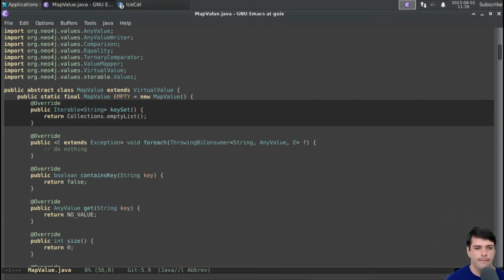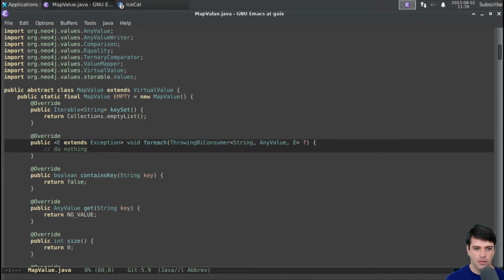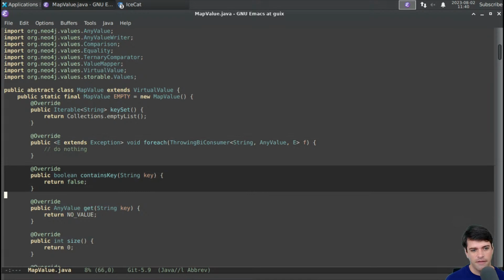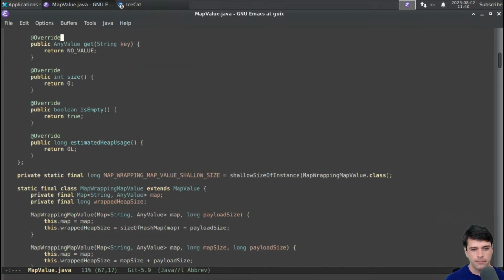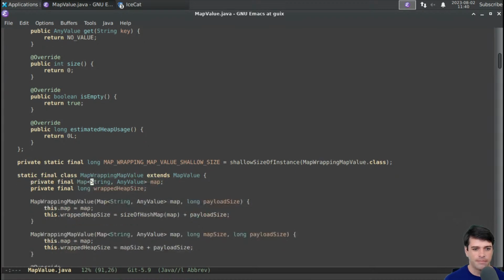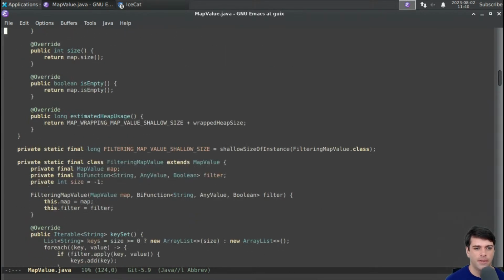So we've got a key set, which is going to give us some iterable. We can map over everything with for each. We can have some contains operation. We can get a value from the key, etc. And we can estimate the heap usage. Map wrapping value. And so a map value is a map value that's implemented using a Java map.